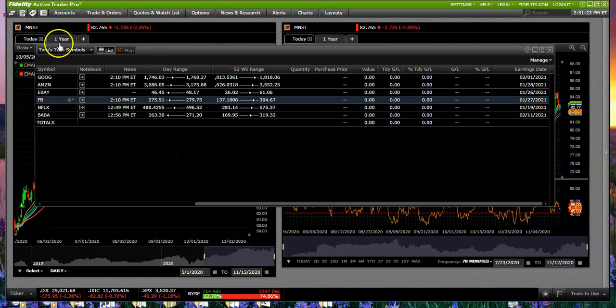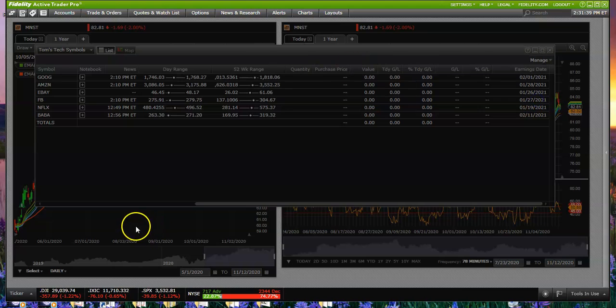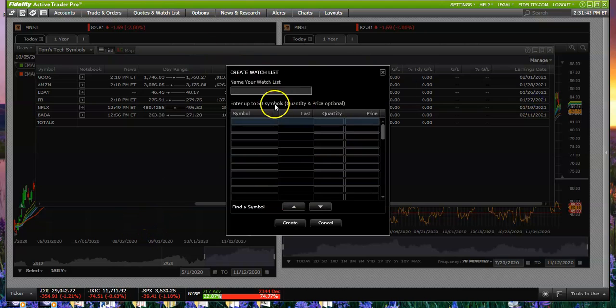So as you build this list, let's come back over here. Let's pretend that we would like to build a list of new symbols. We're not going to add or move or edit watch list. We're going to create a new one here. And it pops up. And so basically, let's say that we would like to do a mini list of the auto industry. We'll go with Tesla, and we'll add that.